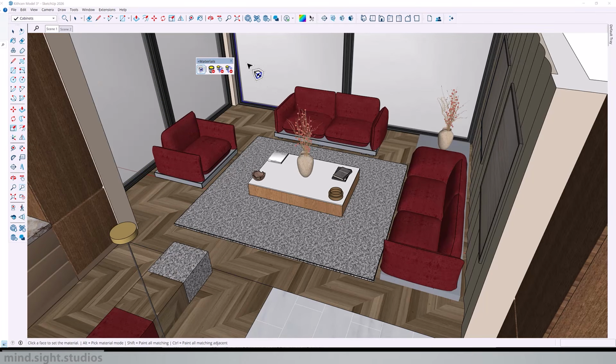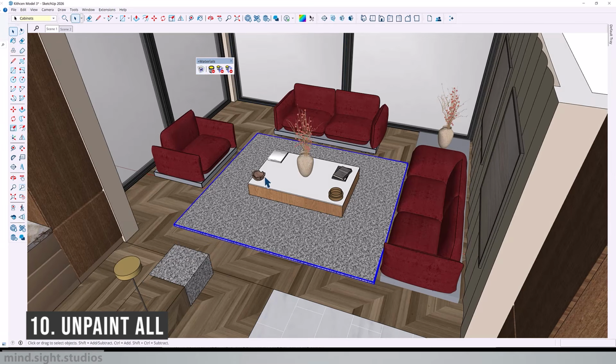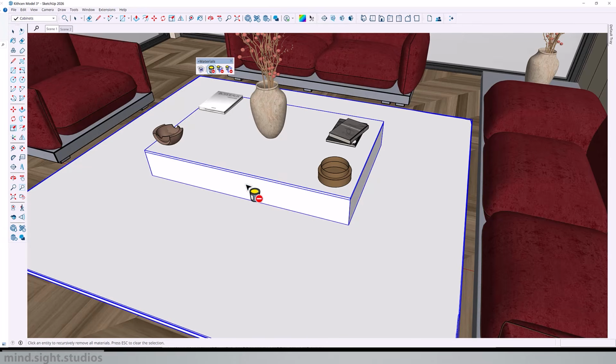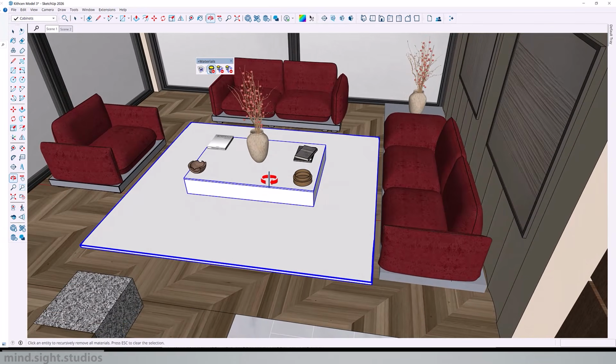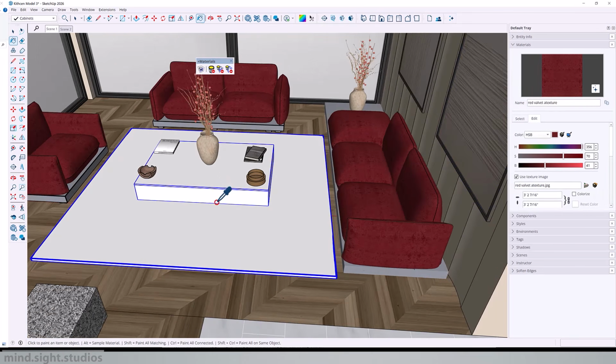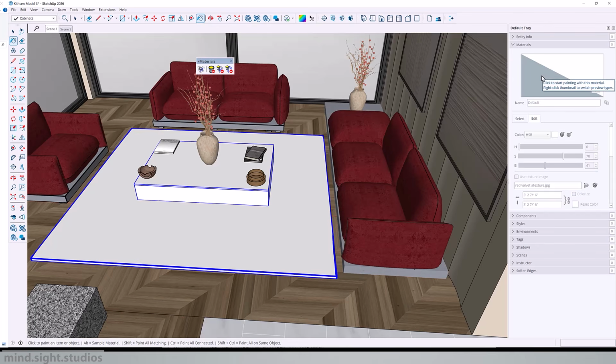And in addition to that, you have some complementary tools. For example, we have Unpaint All, which removes all materials from all selected entities. So I can select this carpet and this table, which has 2 groups and 2 materials. Select Unpaint All, click on my selection, and we'll remove all the materials from those objects. And to confirm, we can sample that, and you can see it went back to the SketchUp default material.